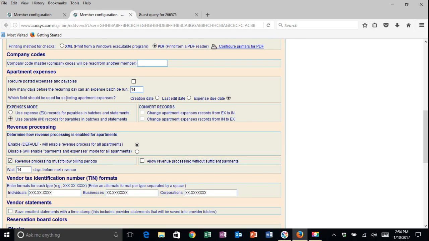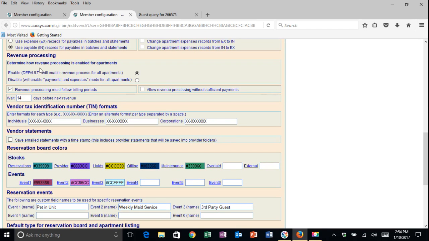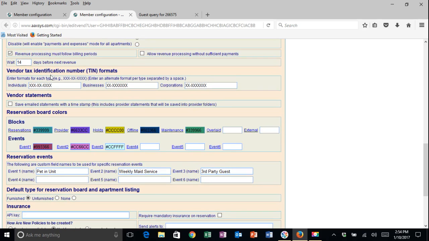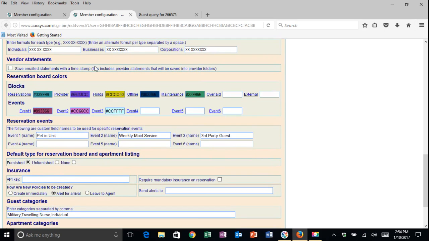Apartment expenses, this is a little more complicated. It's not for this training. Same thing with revenue processing. Most corporate housing companies do not do what we would call revenue processing, so we'll leave that.